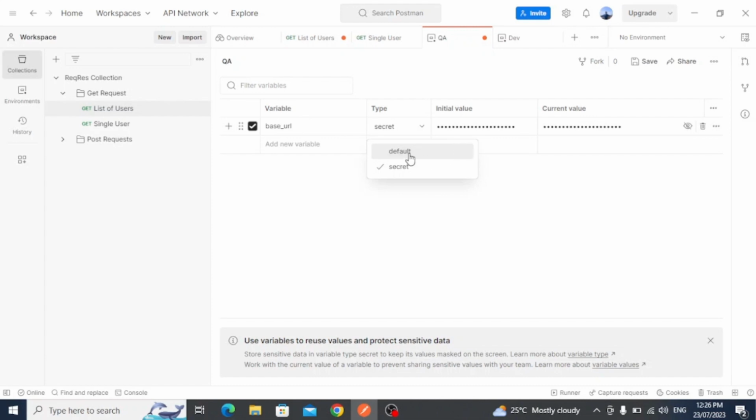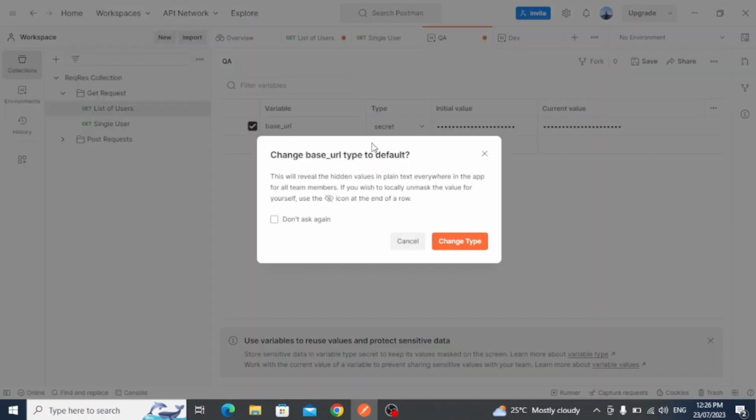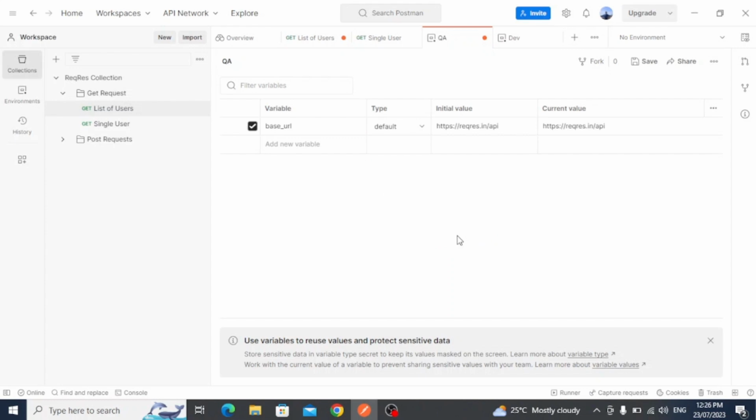They will just be able to copy it. That's the basic difference. And if you change back to default, it will just ask, do you really want to change to default? And I'll just click on yes, and then it will be reverted back. This is what the different types of variables are.